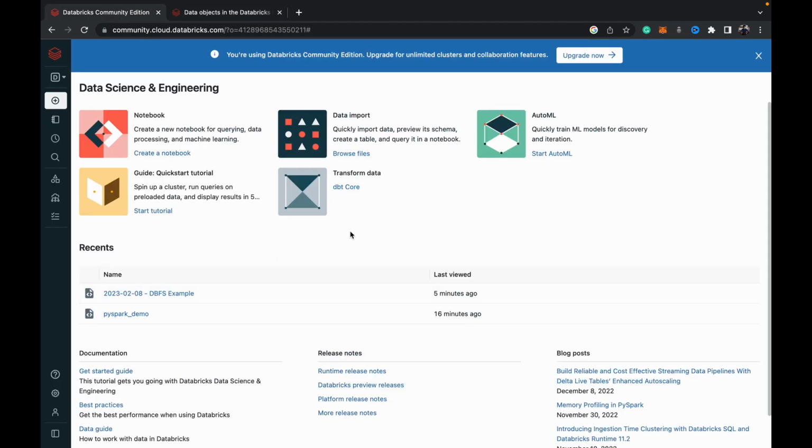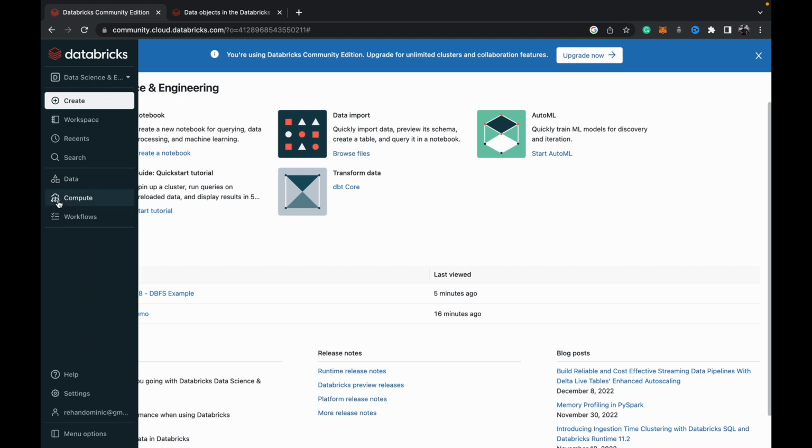So I'm in the Databricks Community Edition, and I have a video on how you can set this up so that you can access and work with PySpark for free. I'll link to that in the top right corner of the screen.